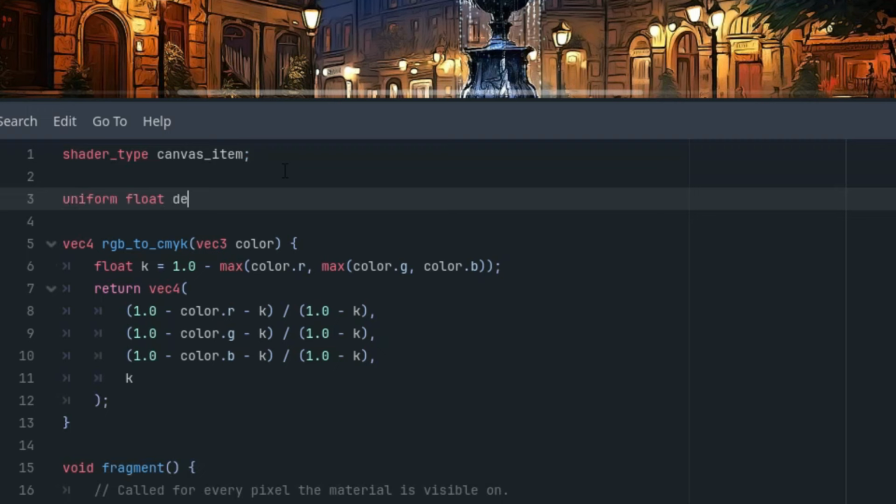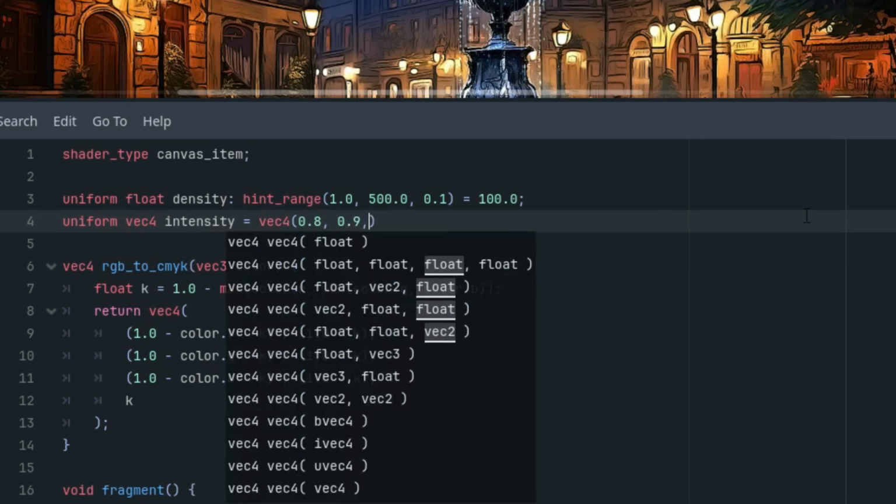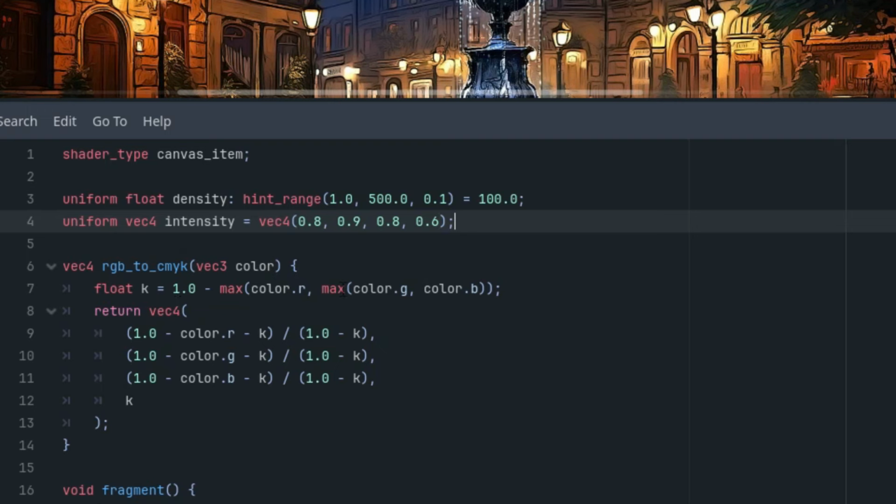Uniform float density with a hint range and initial value 100, and the hint range can go from 1 to, let's try 500 for a really dense grid of dots. And now the intensity, so uniform, as I said, vec4 intensity is vec4 initial value 0.8, 0.9, 0.8 and 0.6. Okay, again a result of my experiments, and we can then adjust these values in the inspector to fit the desired intensity of all color components.